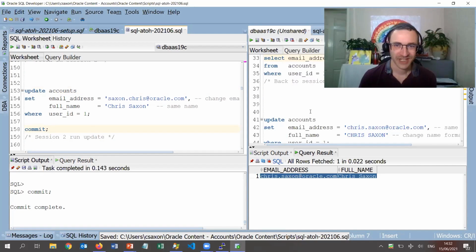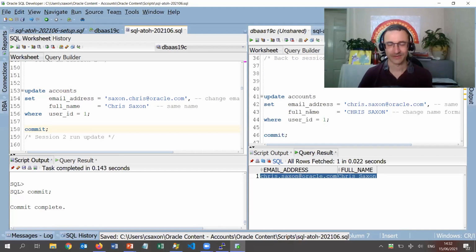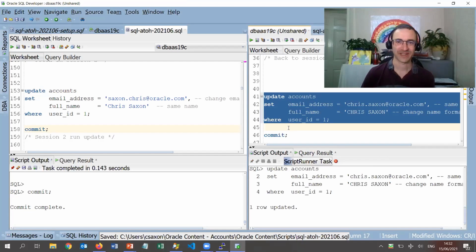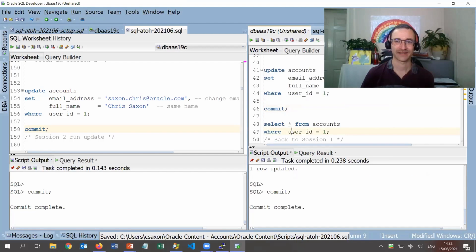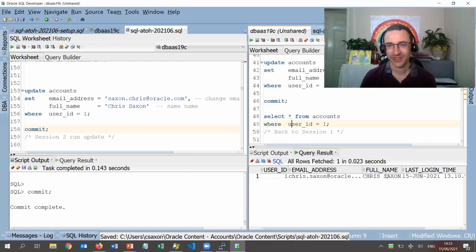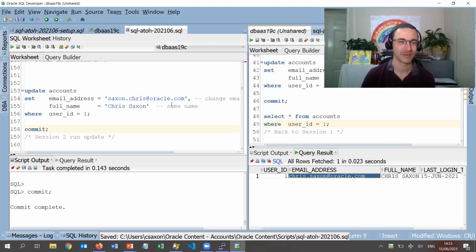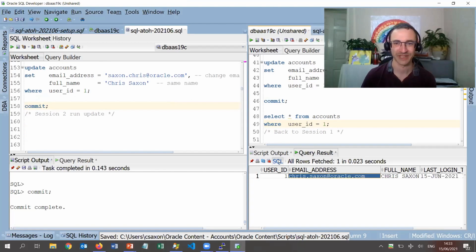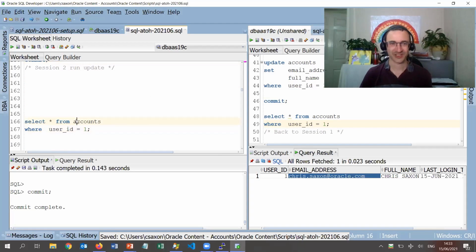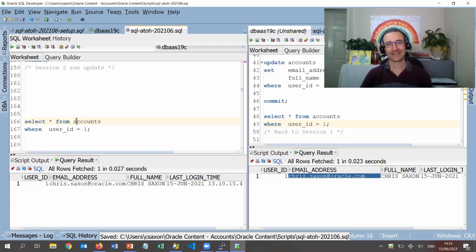Over in the second session here, so this is the backend administrator, whoever it is, email address stays the same, but they're changing the formatting of the name. We'll run that update, commit that, and their change has persisted, right? We've got the uppercase name, but my change is lost for the email address. It's back to the original email address, Chris Saxon, rather than Saxon Chris. If I go back to my first session again, we can see lost update.